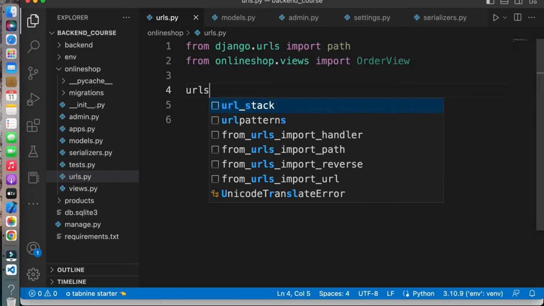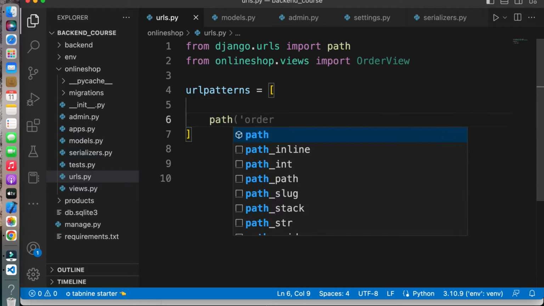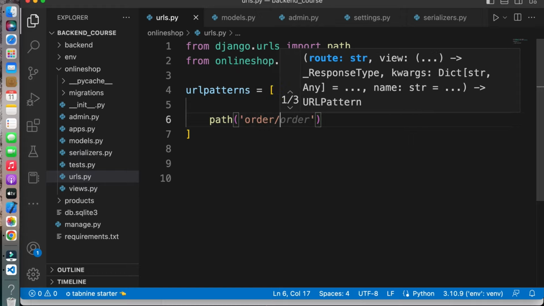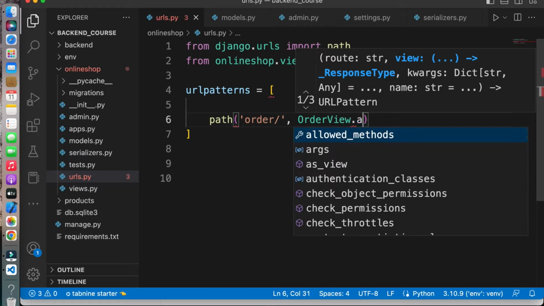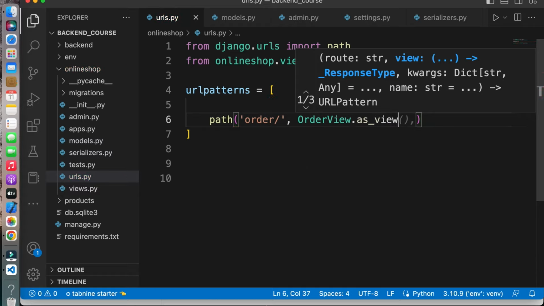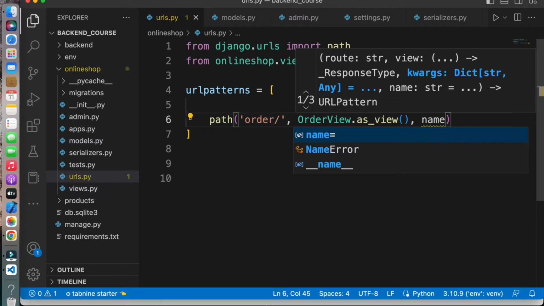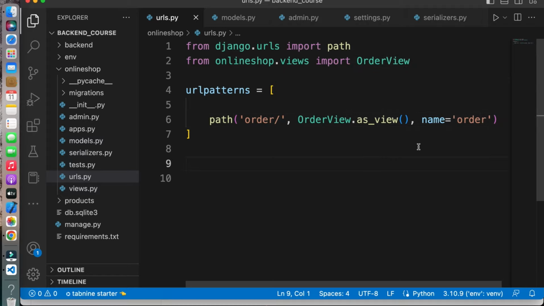Now let's declare the urlpatterns. Here we can declare the path for our API endpoint. I will say order, and then we need to tell this path which view we are going to use for this endpoint: OrderView.as_view(). And then we can give a name to our endpoint, which is order. All right.